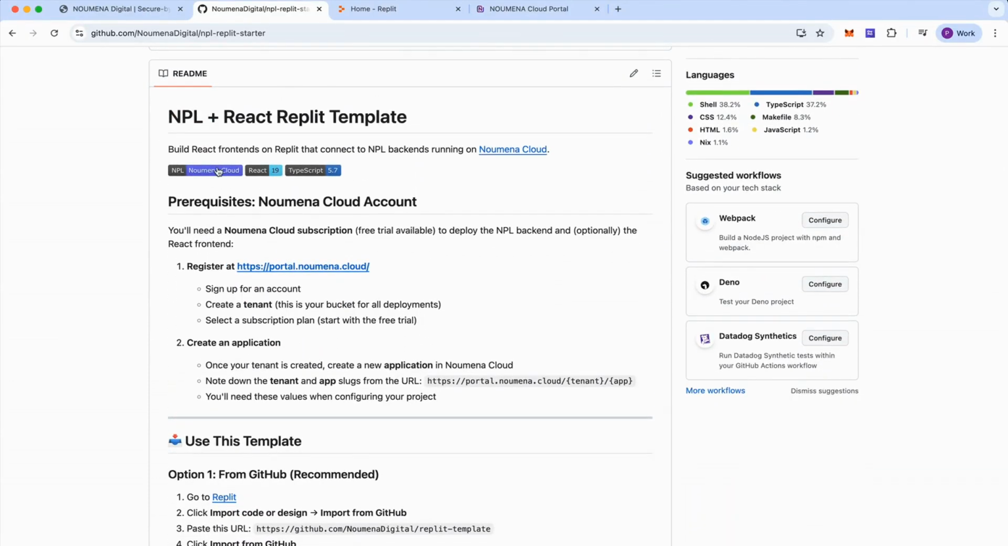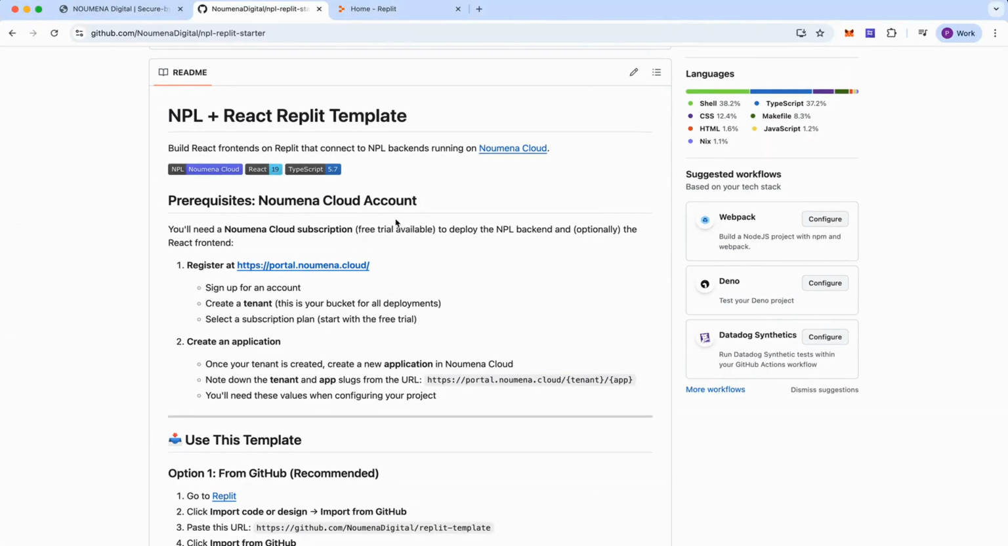Ultimately, what you'll need is: 1. Code from this repo, 2. A Replit account, and 3. A NOUMENA Cloud account. Let's dive in.